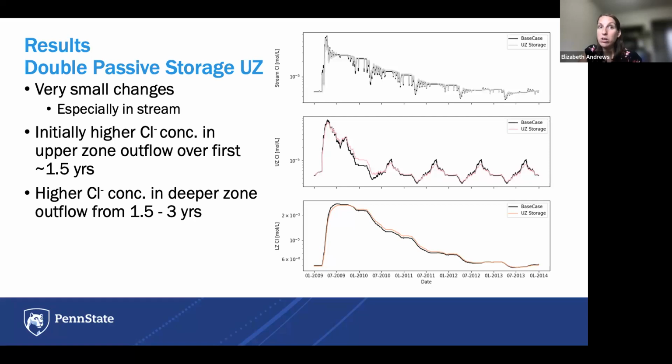And then we have a lighter color representing our changed model where we've increased the upper zone storage, and it's labeled as such. So if we look at the stream chemistry, the black and the light gray lines are pretty close to each other. There's not a lot of difference between the stream chloride when we've changed this upper zone storage. If we look at the upper zone chloride, we see that it's initially the same, but then we have higher chloride concentrations in the upper zone contribution to the stream for approximately the first 1.5 years, as noted by this higher pink line above the black.